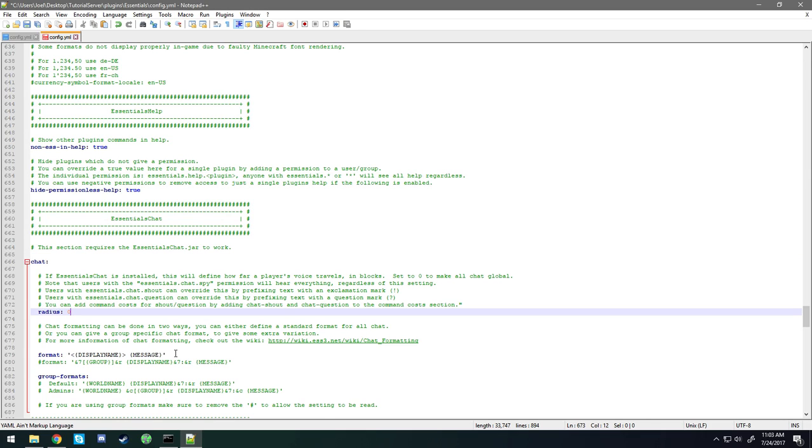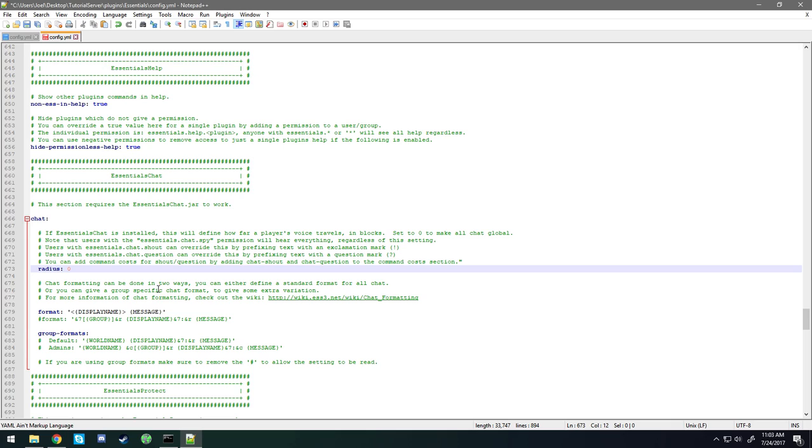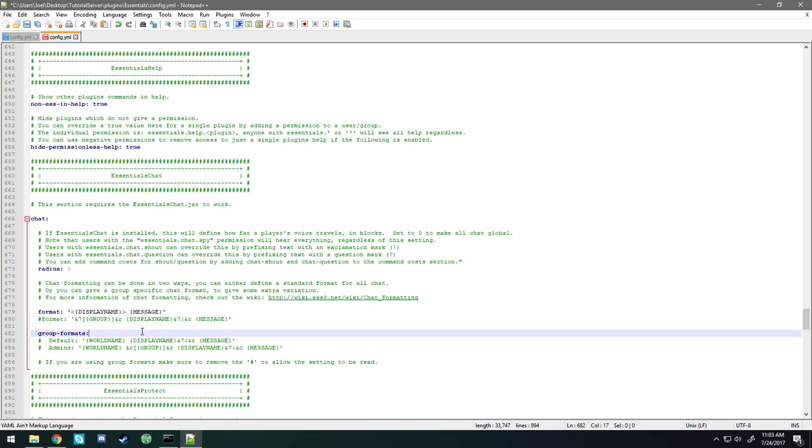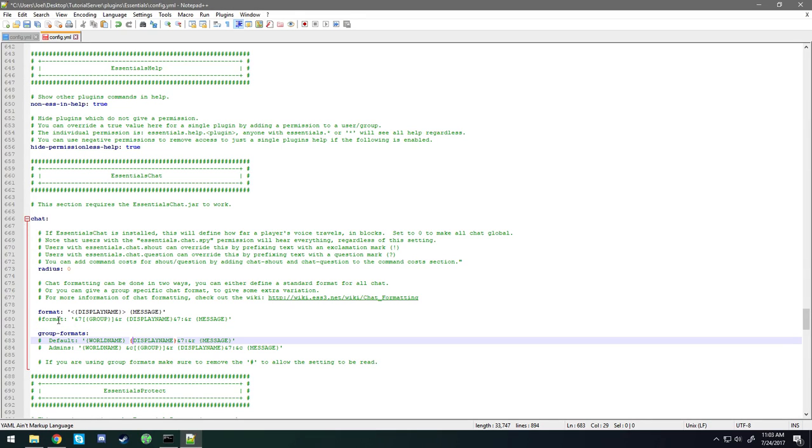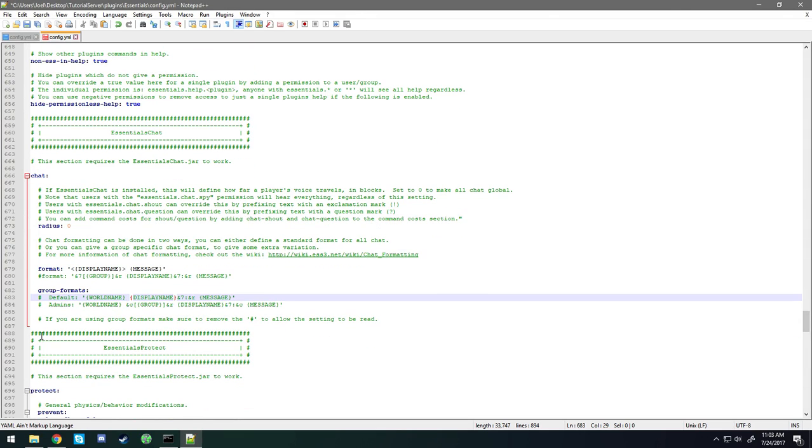Chat. Essentials chat radius is 0 because I want people to be able to talk all over the server. Format display name message, that's the way I like it. It's just like this. This is the default one like that. That could be nice, but I prefer it to be set up this way. Group formats: world name, display name, message. This could be useful. I prefer not to do it this way, but you know, that works too.